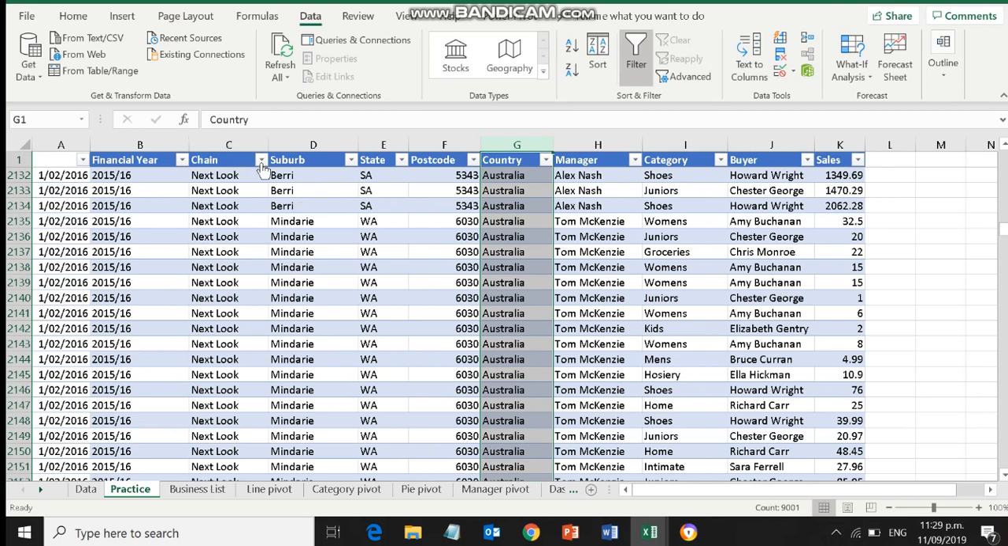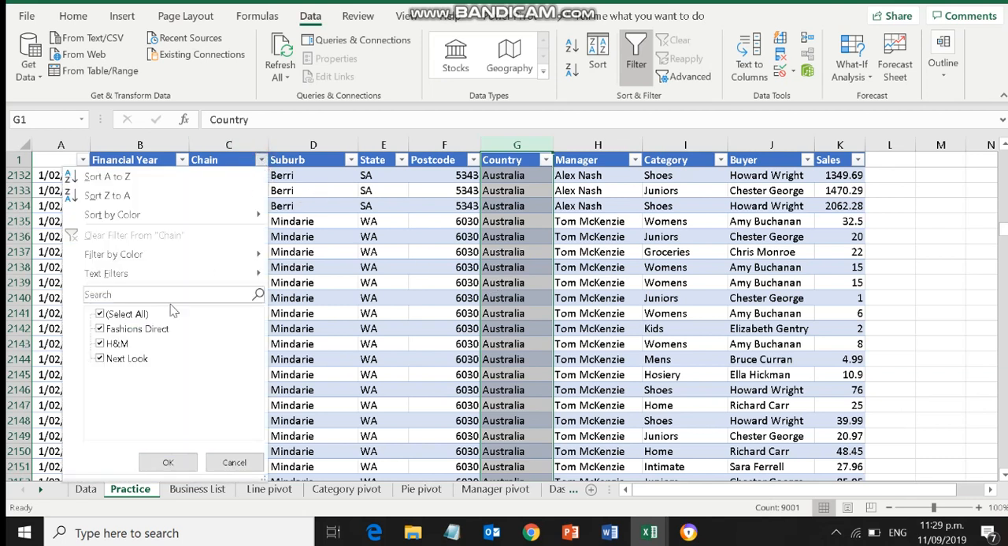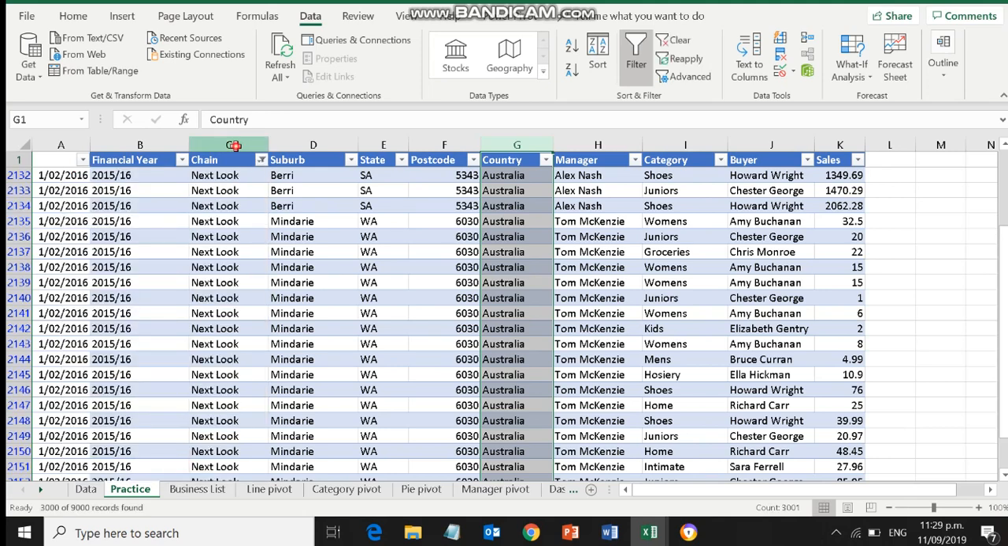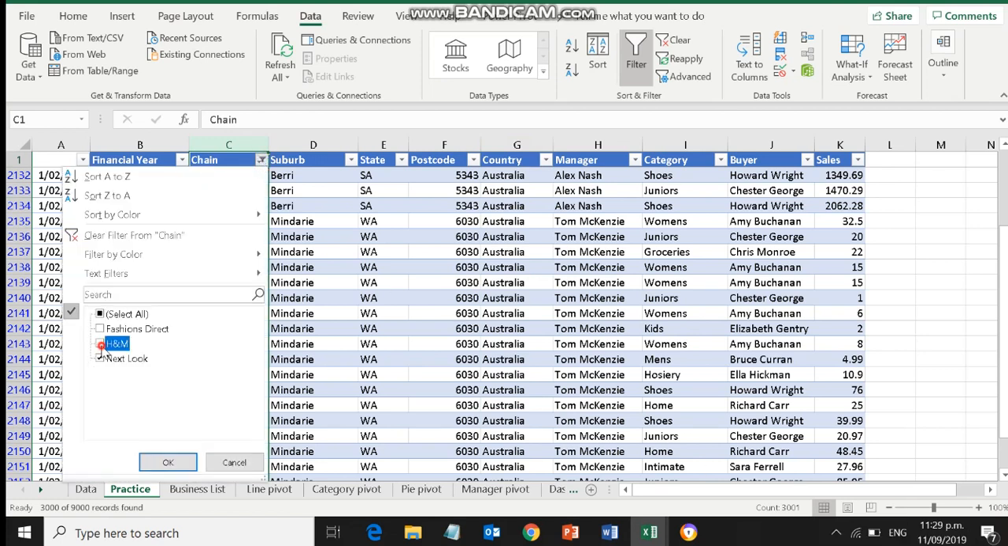And the same thing he needs to do with the chains as well. So I've just unselected one, and selected one, Next Look. So here we can see there is only 3,000 data for chains as well. That one is Next Look, and the same thing happened with H&M and Fashion Direct.